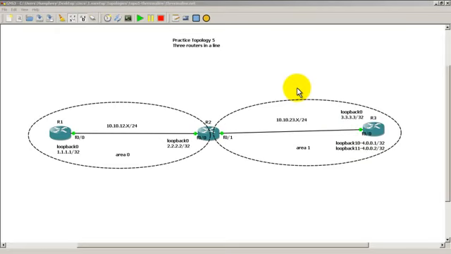Okay, so what we want to do is we actually don't want to see all these loopbacks in the routing table of R1. We actually want to scrunch them down into a single LSA or a single entry in the routing table. Okay, so first let's add our loopbacks.